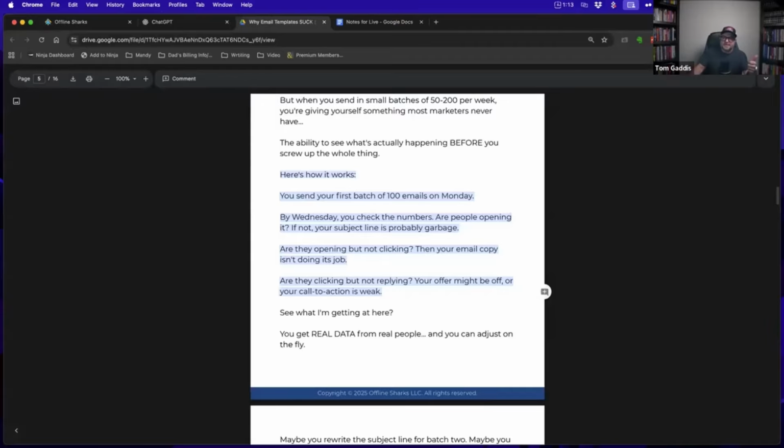Are people opening the email? If they're not opening the email, then your subject line is probably garbage. Are they opening the email, but no one is replying or clicking the link? Well, then the email copy isn't doing its job. So are they opening? Are they clicking, but they're not replying? Or like your offer might be off. Your call to action may be weak. Do you guys see what I'm getting at here?